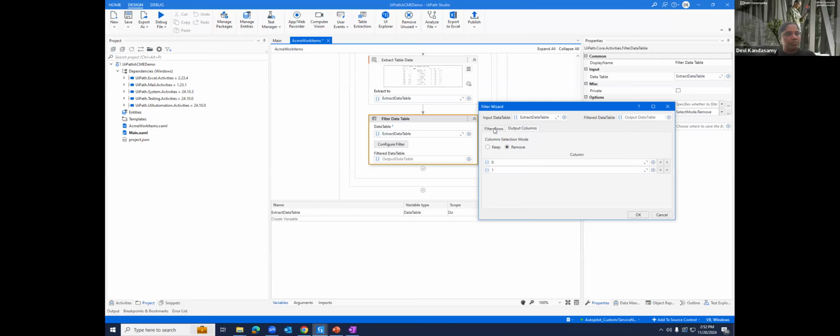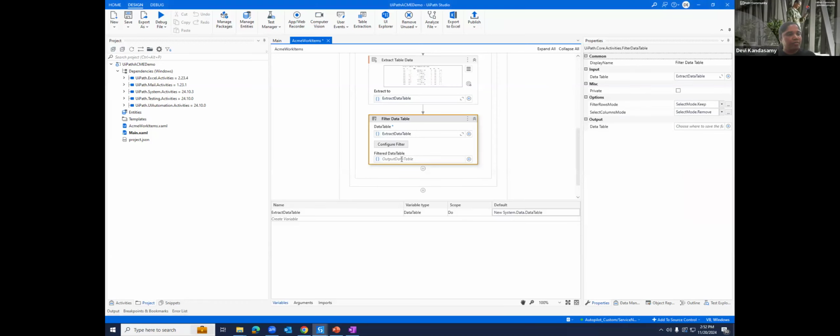And for the rows, I'm going to filter by the condition type. I want only the rows that match this condition, with type equal to WI5. Clicking on OK, we have to assign an output table here. So I'm going to create it from here.